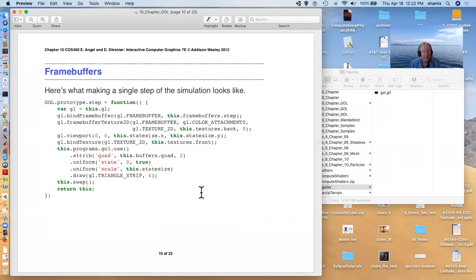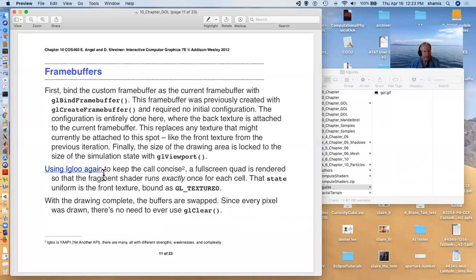So here's a prototype for a step function. We're going to bind the frame buffer. We're going to set the texture to be the back texture. We're going to set viewports in that texture. Then we're going to bind to the front texture. And this is a little Igloo thing that's going to draw our triangle strip, which is basically just the 4 corners of our world. And then I'm going to swap it.